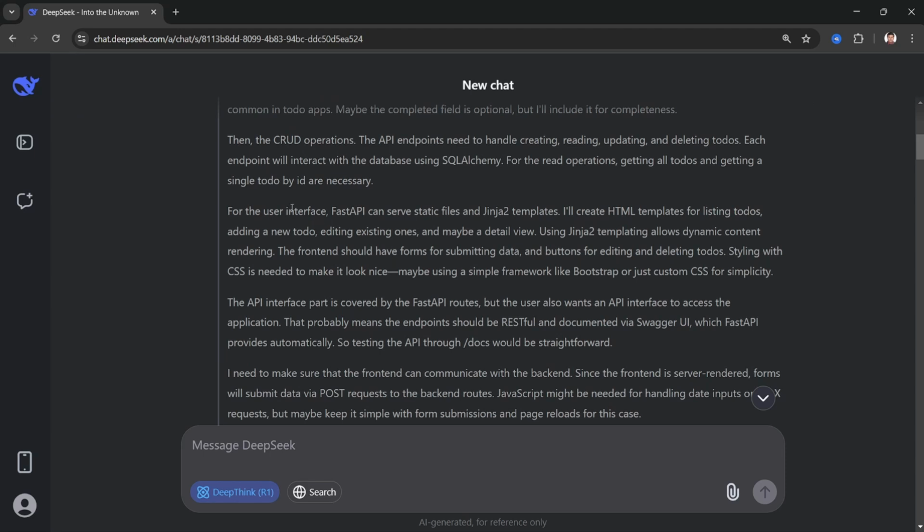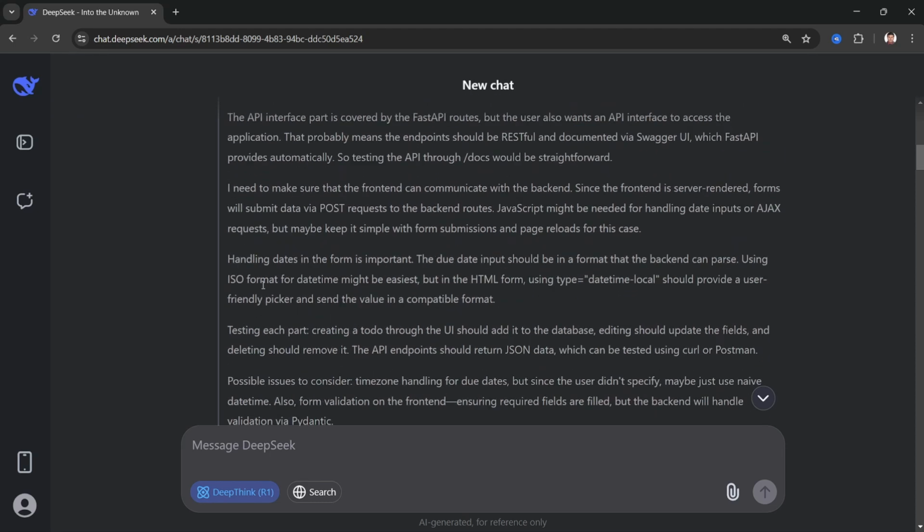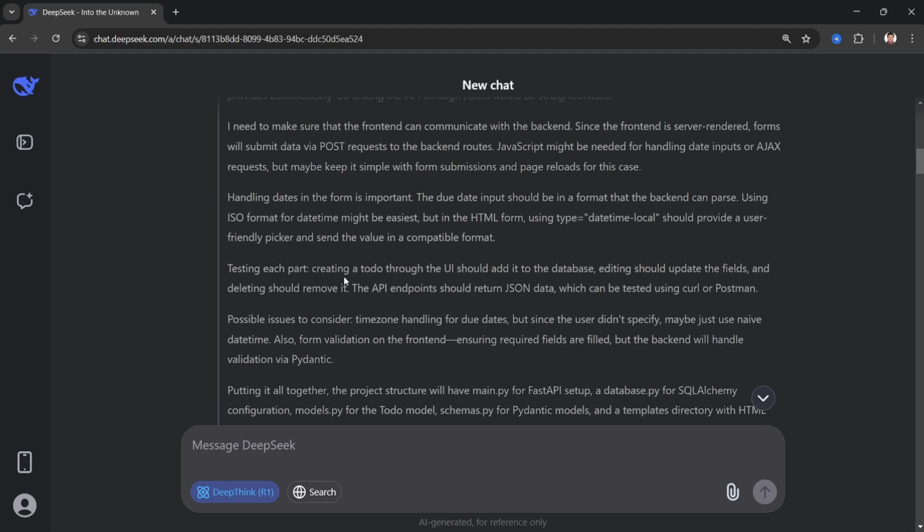Okay. Then for the user interface, FastAPI can serve static files and Jinja templates. Perfect. That's a perfect combination because Jinja can be used for it. Then I'll create HTML templates for listing to-dos, adding a to-do, and editing. Everything is very good. And for styling with CSS, that needs to look nice. So it took Bootstrap. That is what every developer's choice would be. When you use Bootstrap for any UI, that's where the nice look comes in. Then it gives all the way, datetime in HTML.